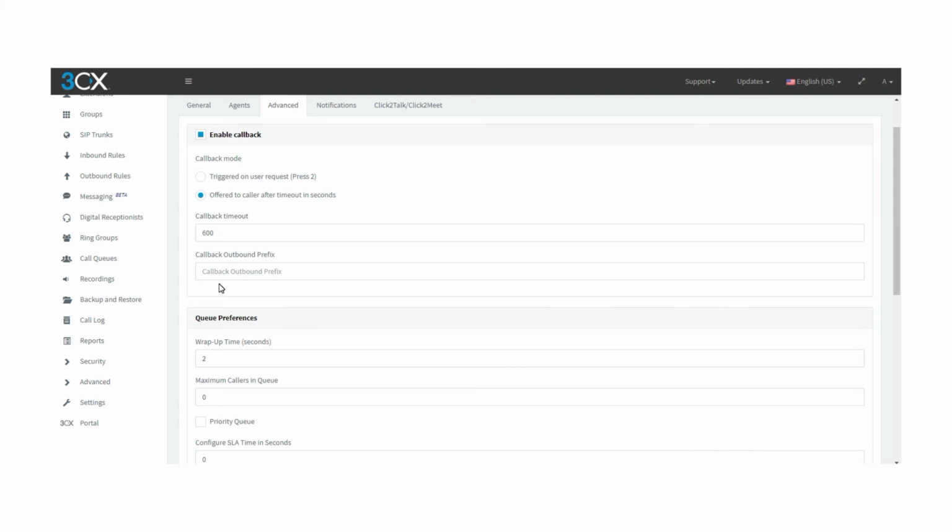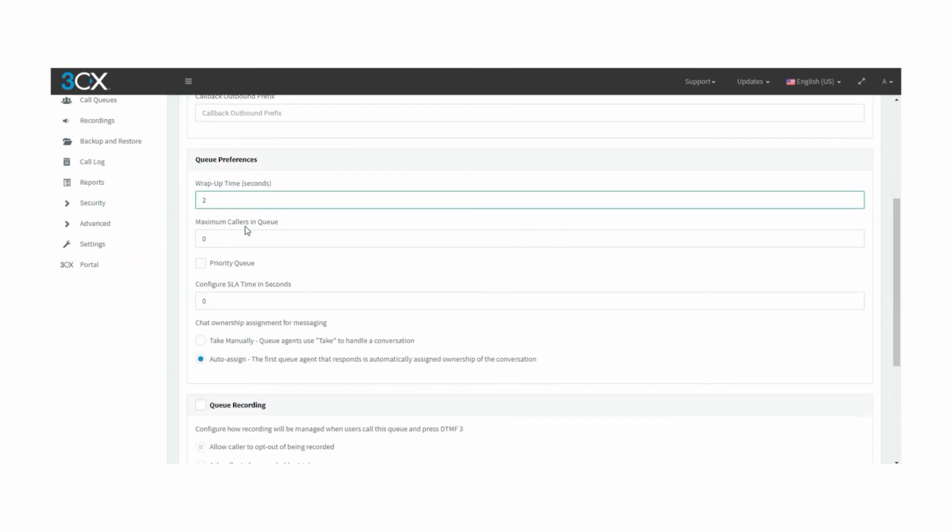Now, in the queue preferences we are going to find the wrap-up time, which is a time that allows the agent to finish some data entry duties, like filling a form after the call, etc. The wrap-up time will allow this agent to use this time for those purposes, and during this time this agent is not going to be available for calls. The maximum callers in queue is a number that, if reached, calls are routed to the destination if no answer section.